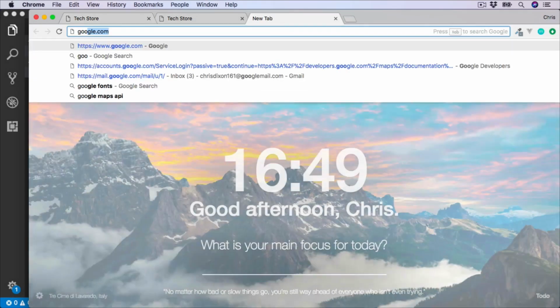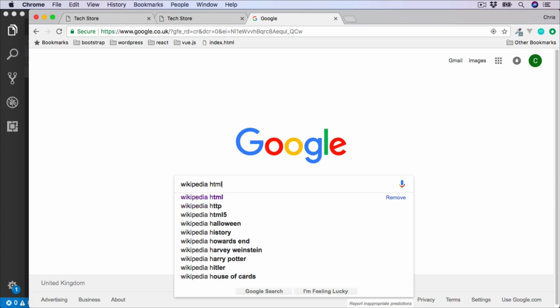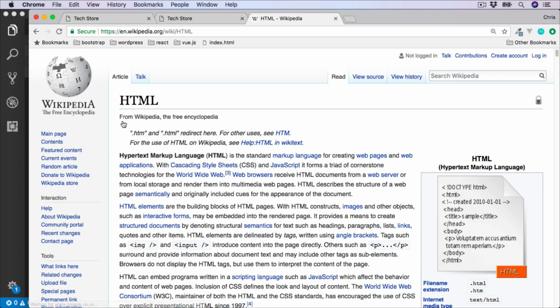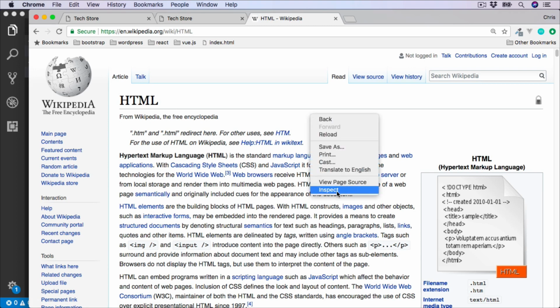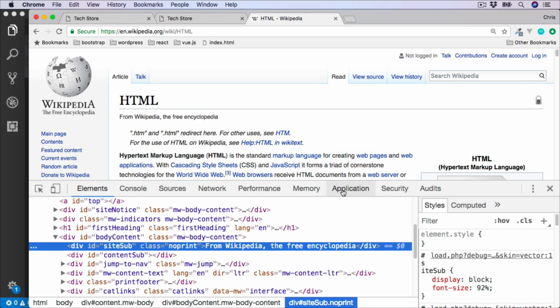So if we head over to Google, I'm going to search for Wikipedia HTML, and select the top link just there. Using the Google Chrome developer tools, which we'll use quite a lot through this course, we can prove this is a level 1 heading. Inside of Chrome, if we right or control click and then go down to inspect, this opens up the developer tools.